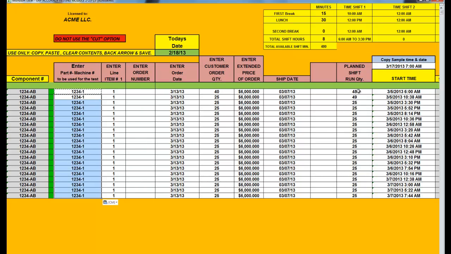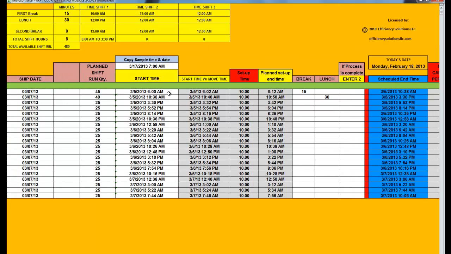Not that that's a good idea, not that it is a bad idea, but we want to find out what triggered us to build as many as we're building. The next thing we do is we just schedule it. We see here from our operation setup that we start at 6, we go to 3:30 on our first shift.